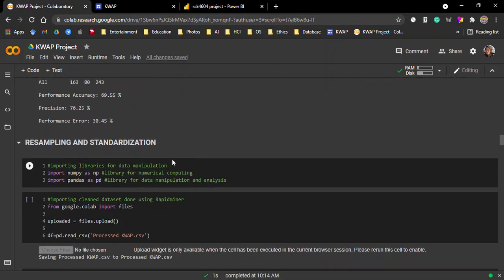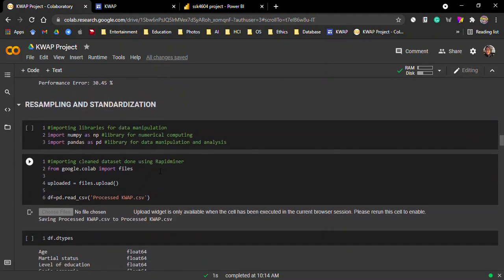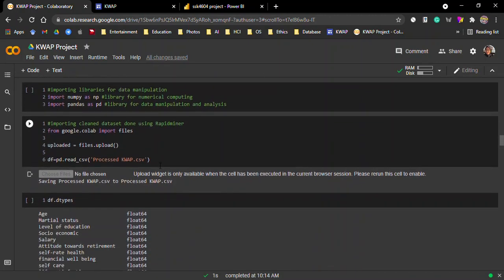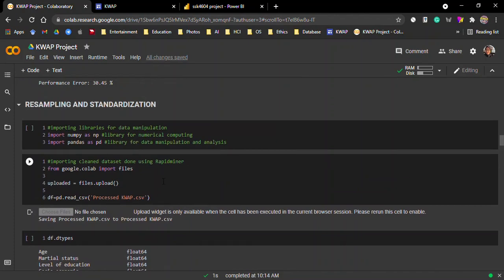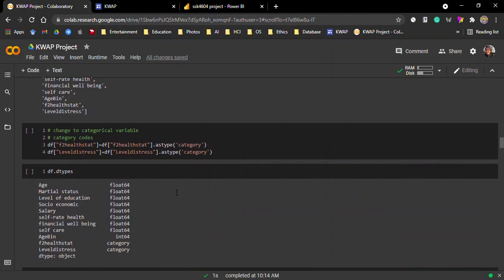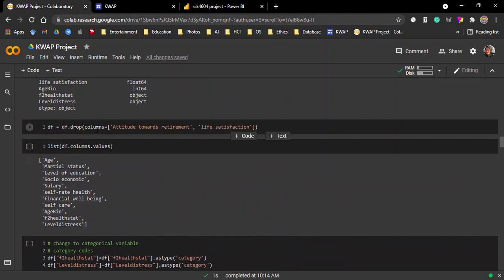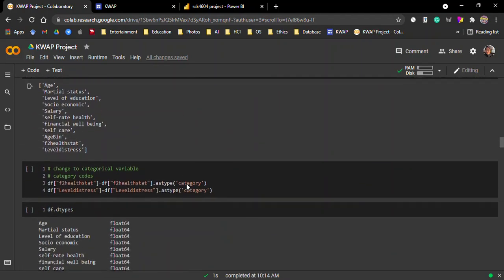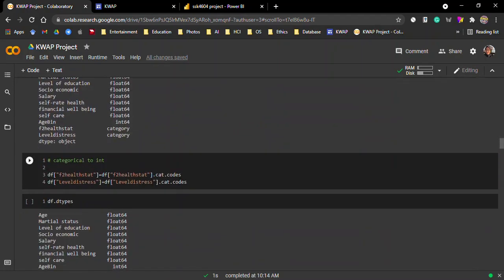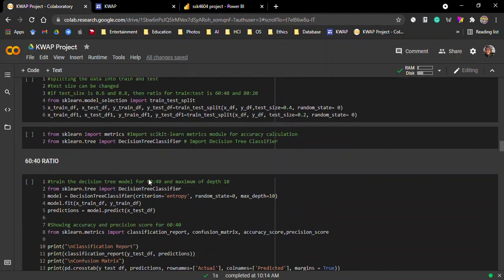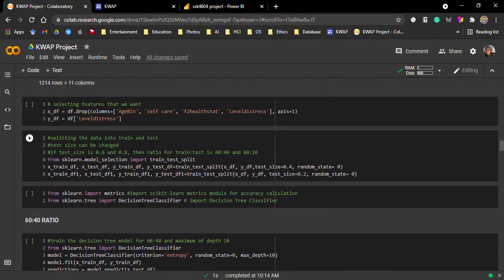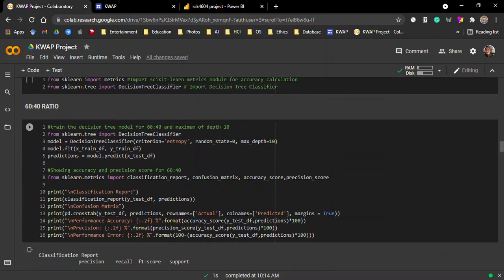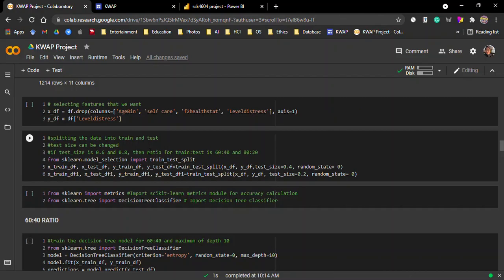And this is our second experiment. For this one we use the standardized data set that was done in RapidMiner, which is the process, and the steps are the same. We remove the unnecessary attribute, we change it to category and change it back to int, and yeah, it's all the same as previously.